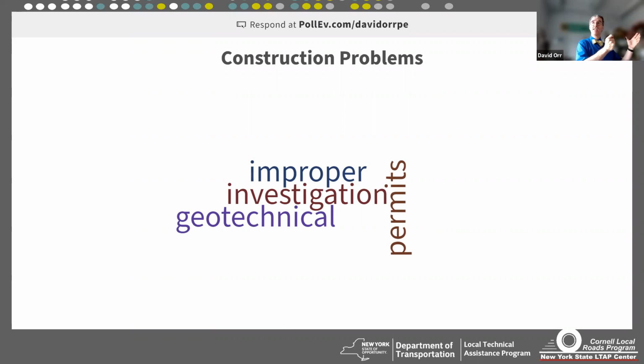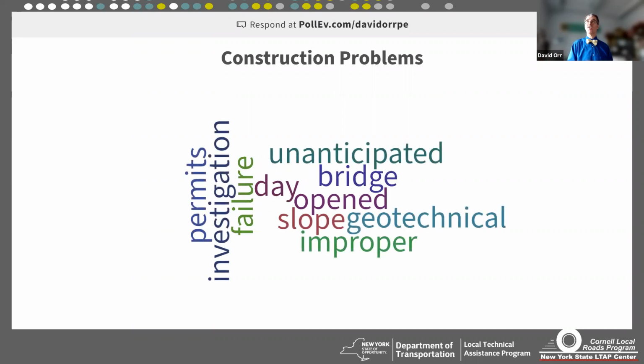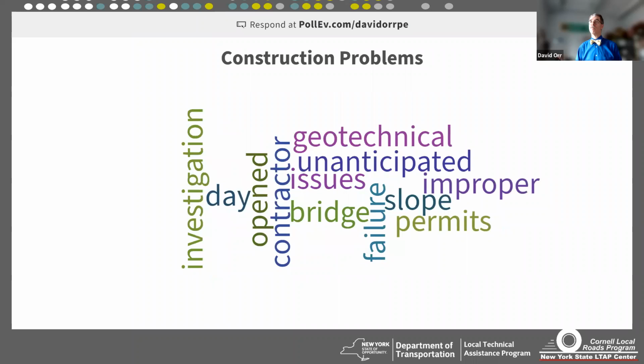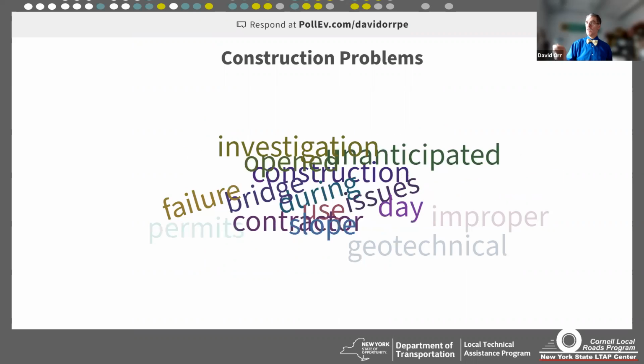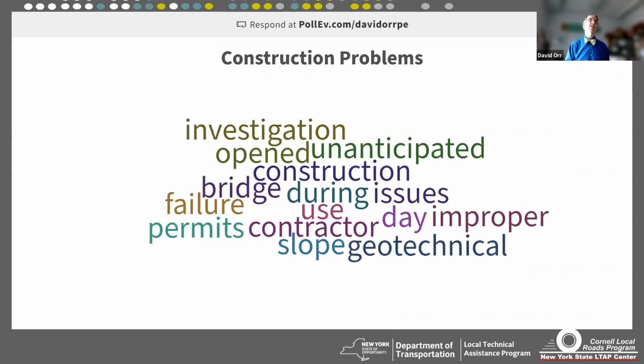That may even go all the way back to scoping, because if it turns out there's a poor geotech, you might have wanted to do that earlier. Unanticipated issues, maybe utilities underneath, a slope that you weren't aware of. Okay. Issues with the contractor. Okay. Slopes that weren't put in properly, maybe the bridge slope or the slope on the corner of the roadway wasn't done right. Okay. Think about all the kind of construction problems that you might have.